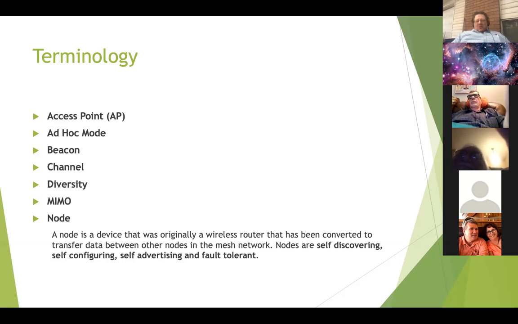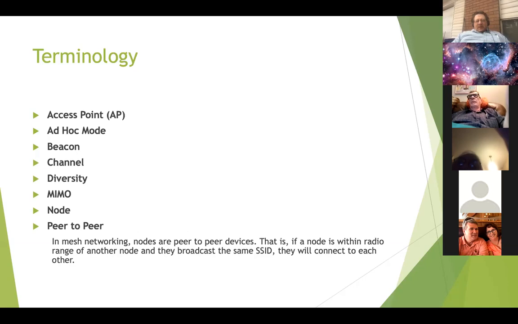With mesh networking, nodes are self-discovering. So when you turn it on, it goes out and says, hey, I'm here. Who else is here? Figures out who else is there and hooks itself up into the network. Peer-to-peer, so nodes talk to each other directly. So the nodes will, if they can reach another node, talk directly to it.